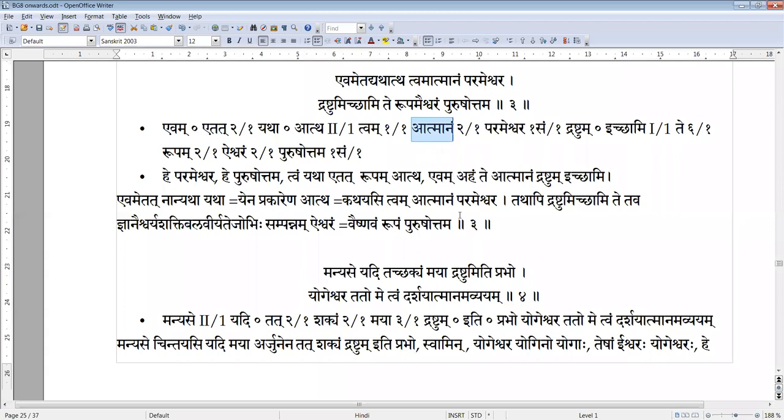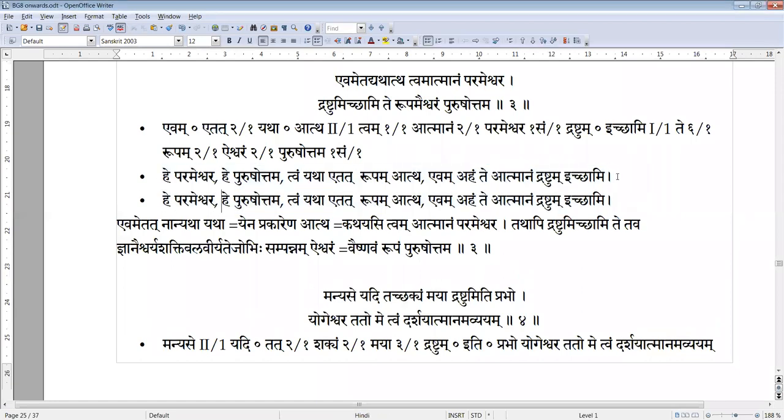And if you think that is possible to see, tad rupam atmanam, actually Bhagavan Bhashyakara does not take it that way. Atmanam tvam kathayasi tvam atmanam parameshwara. So we should actually, I'll go ahead and change this. I will make it more sadhu based on bhashya. So he parameshwara, tvam yatha atmanam atha. So this is what I'll do, because once we see bhashya, you should take that preferred anvaya.